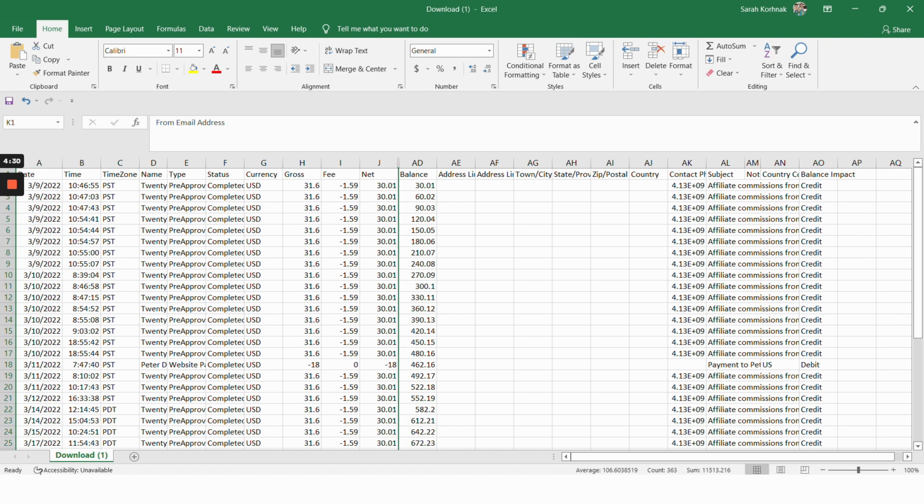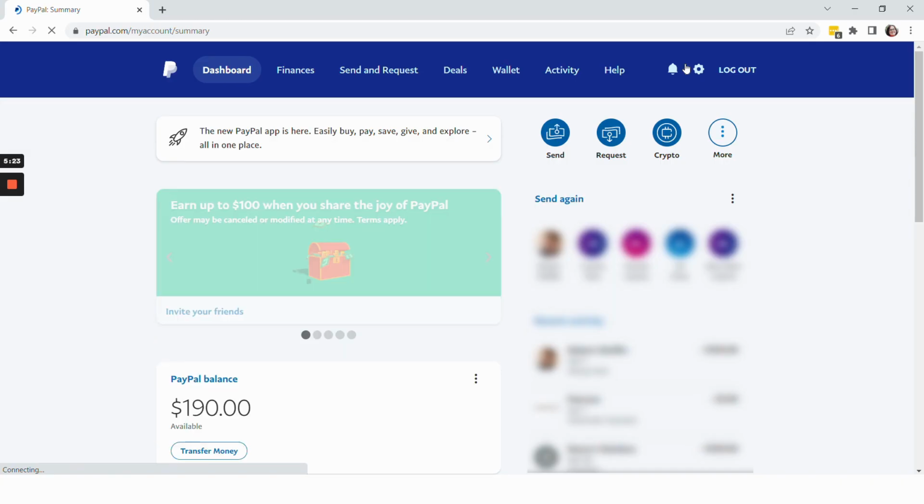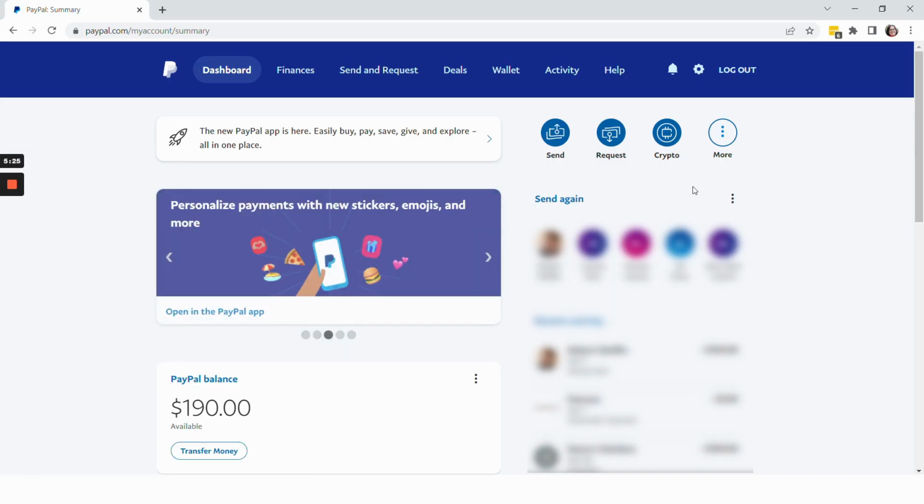It makes PayPal bookkeeping so much easier. And like I said, once you hide all those columns, it's all together for you and easy to read. I use this report all the time. So now let me show you how to find the same report if you're using a personal PayPal account.